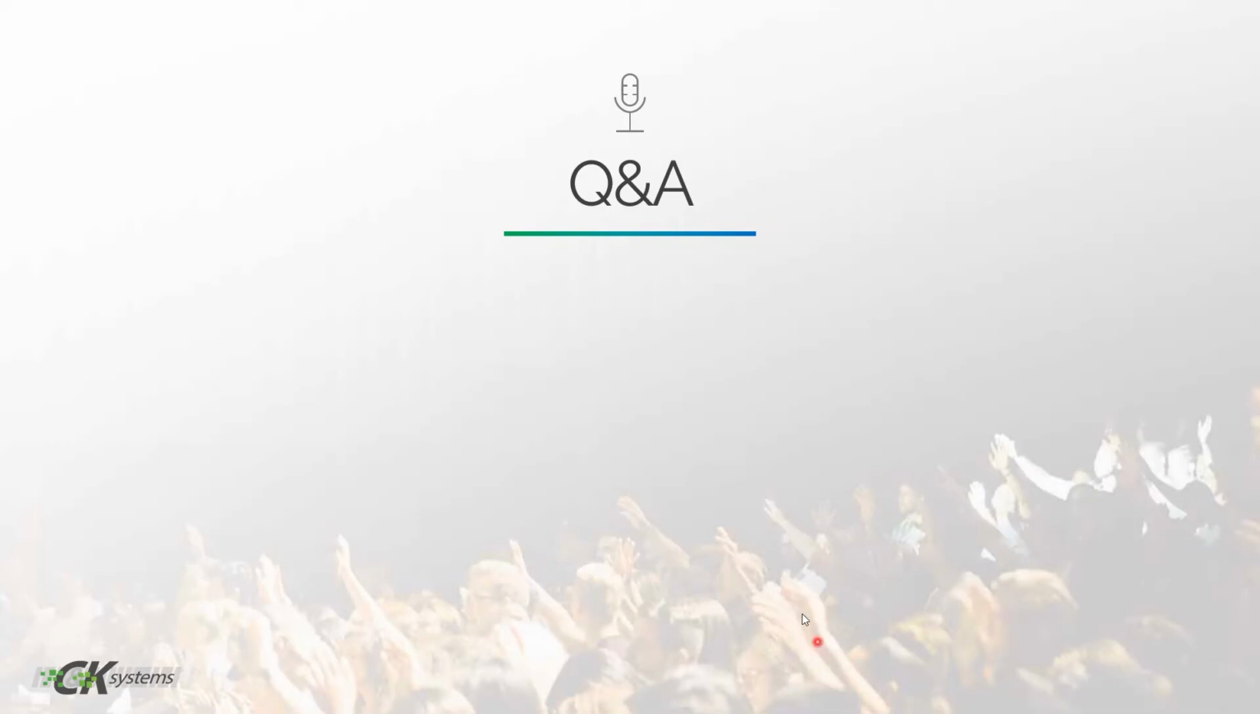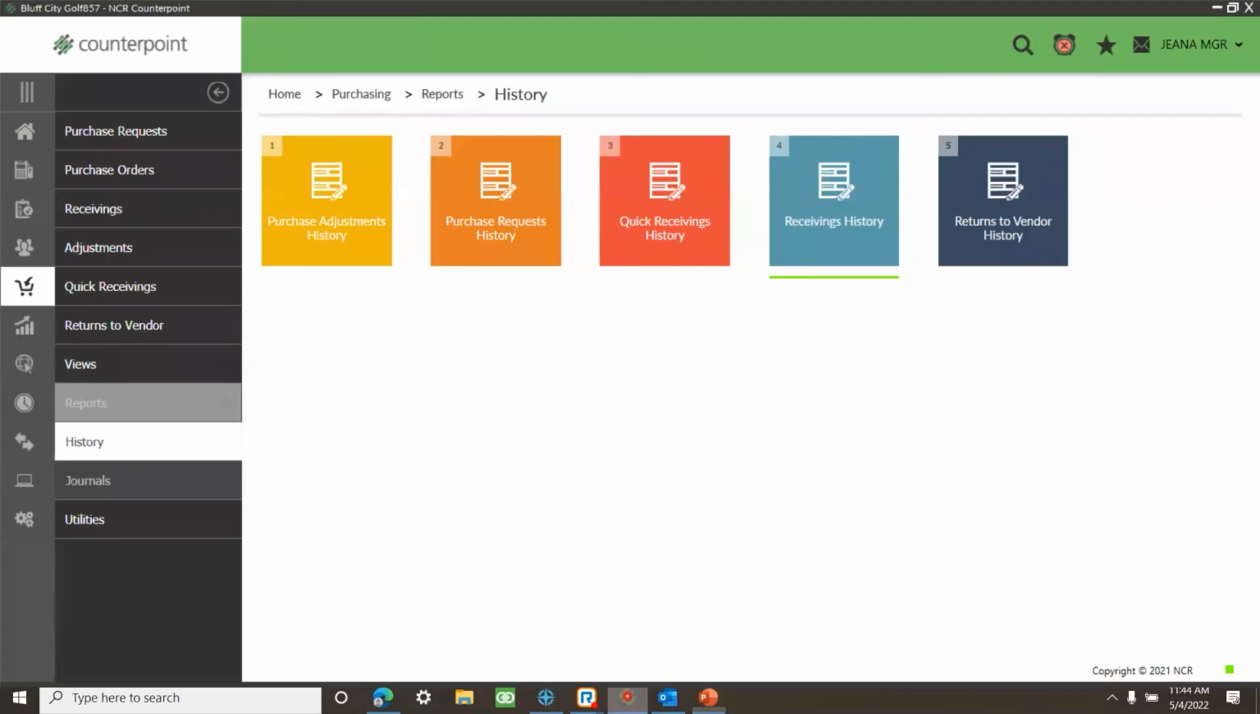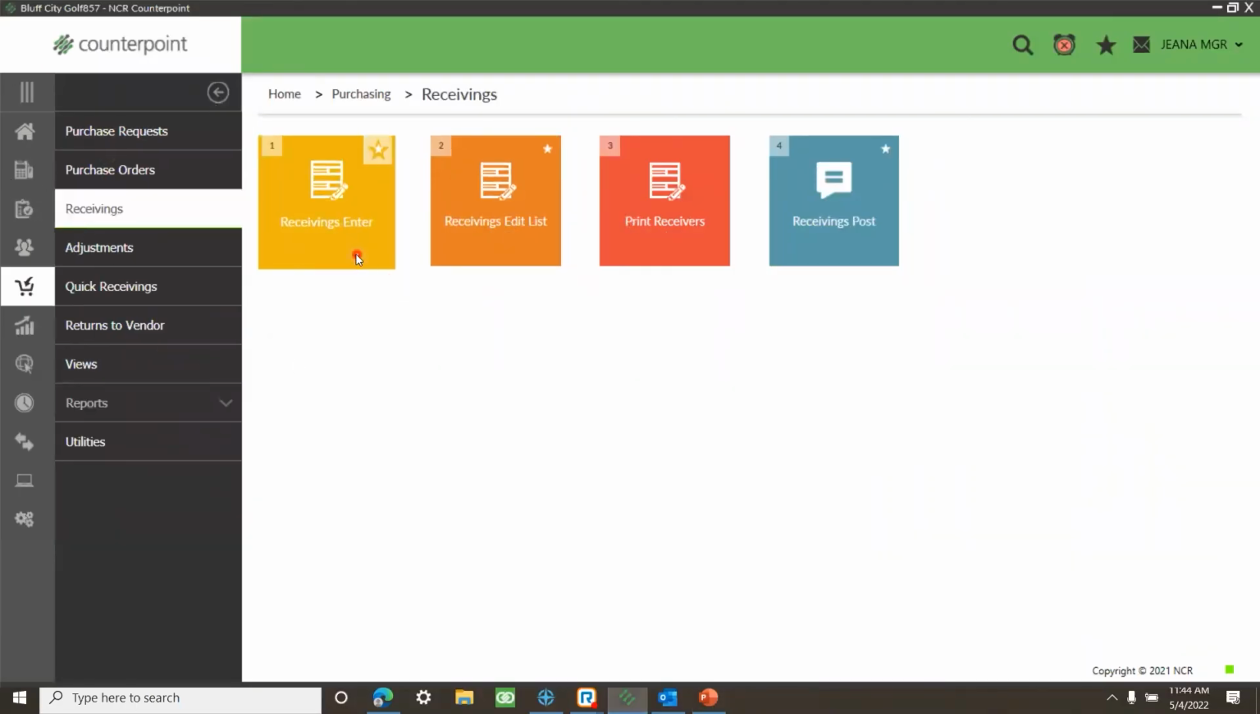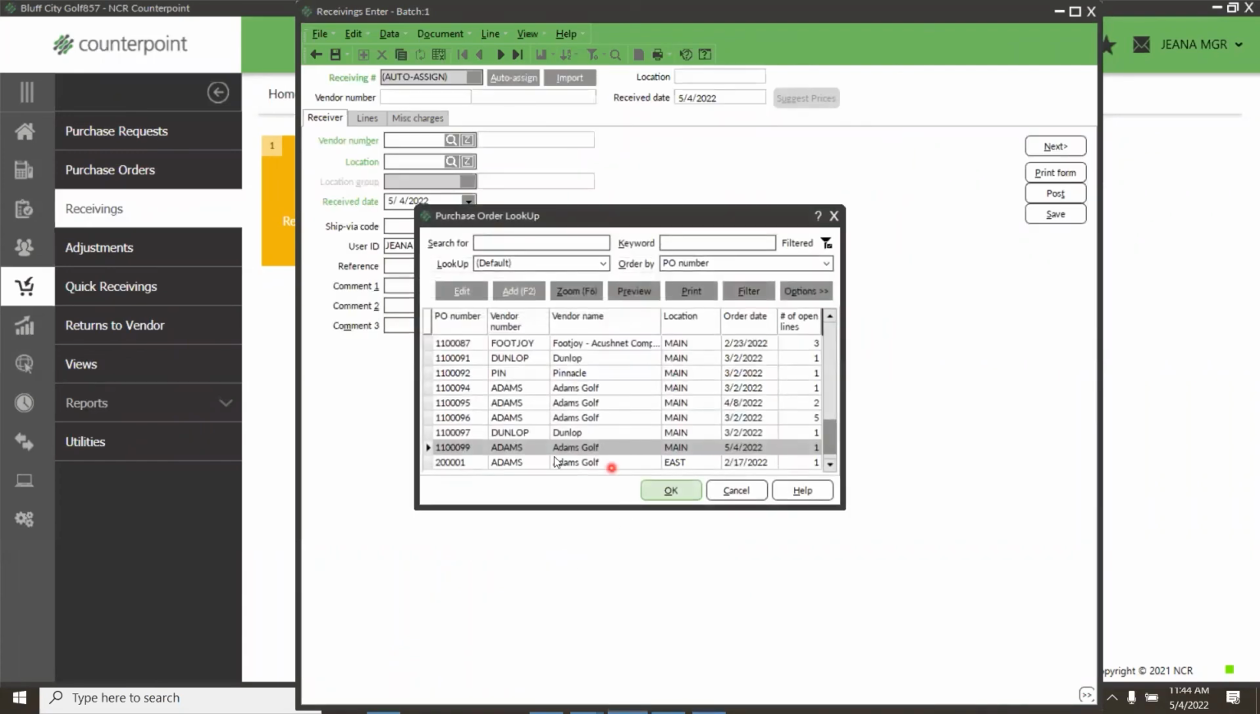So I'm going to go back into the software. A good question. It's like, what's the point? I always do POs. Here's the point. So I'm going to go to receivings, and I'm going to go to receivings enter, and I'm going to auto assign, and that's going to pop up my open POs. So I'm just going to grab this one here.